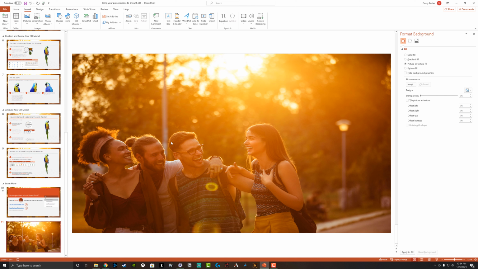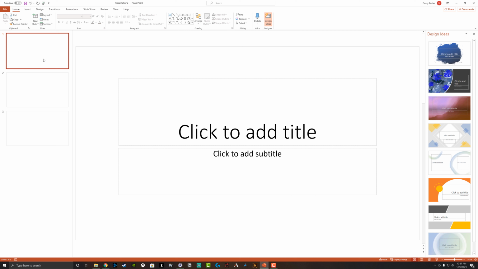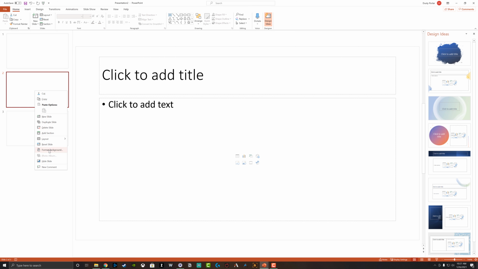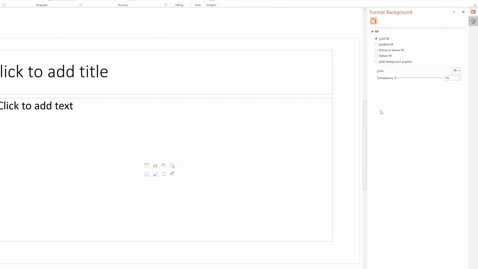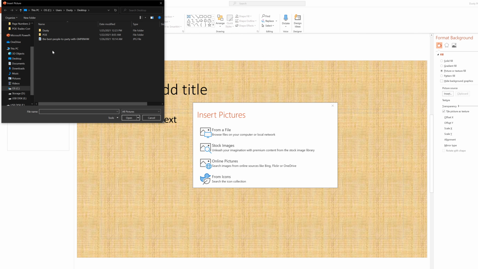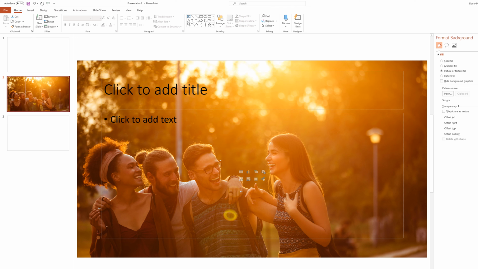Now, let's say you had a slideshow, but you only wanted to insert one of your images as a background for that specific slide. In order to do this with just a single slide as opposed to the whole slideshow, we would select an individual slide over here in our timeline view. So we'd select that, right click, and then go to format background. And then just like we did in the master view, we would select picture or texture fill. And then we would insert that picture by going to insert and then from a file, and find that image on your desktop or wherever it is on your computer, select it, go to insert, and now that image is going to be on that specific slide as opposed to the entire slideshow.